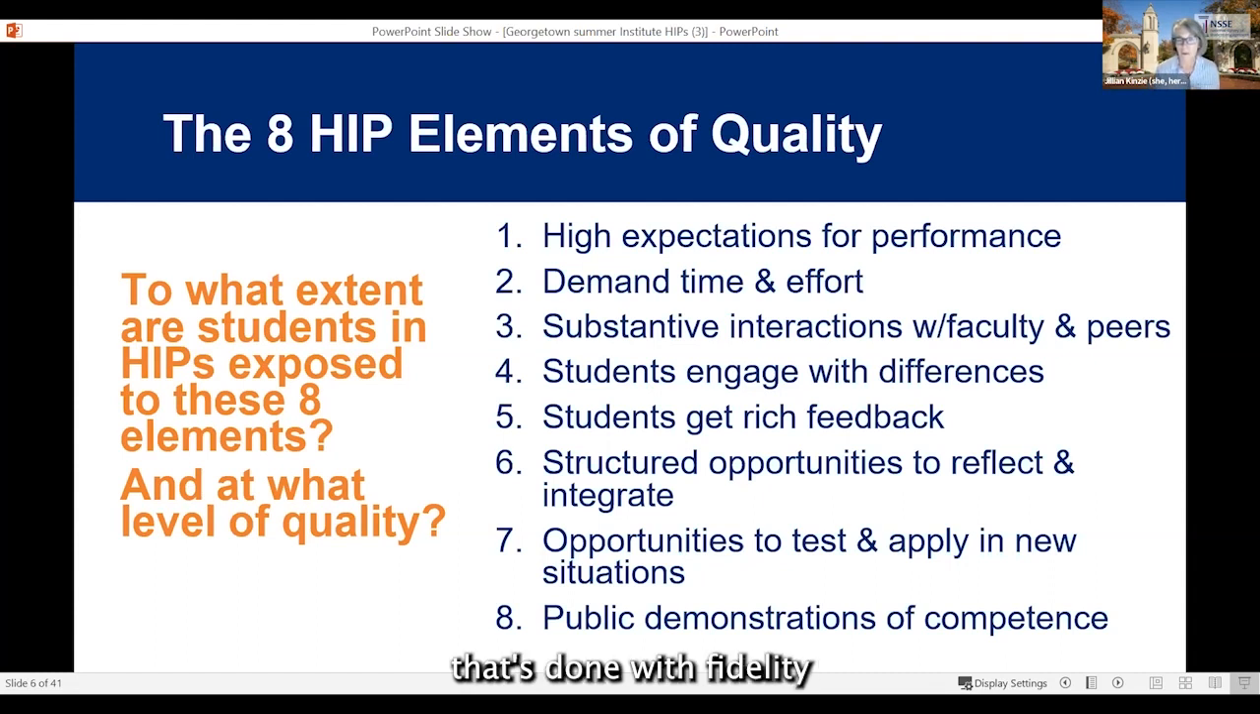that's done with fidelity, and that all students are gaining from that experience? Where do we know that there are intentional opportunities for students to integrate their learning? So to me, these are all dimensions that we always have to ask and be assured that we're attending to.